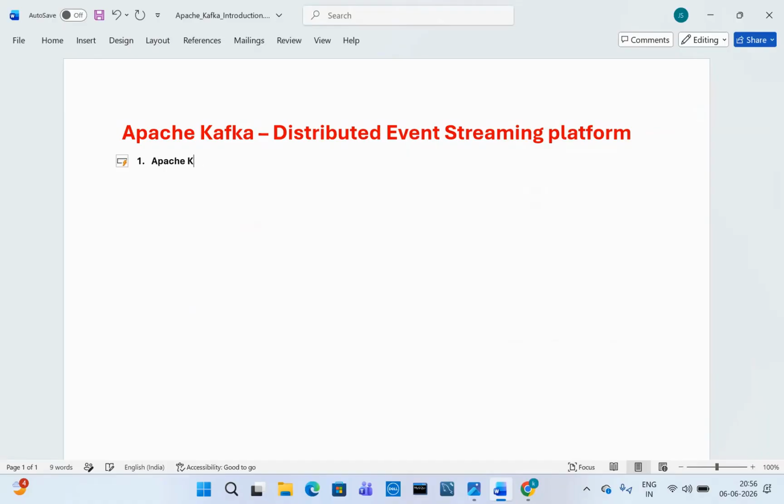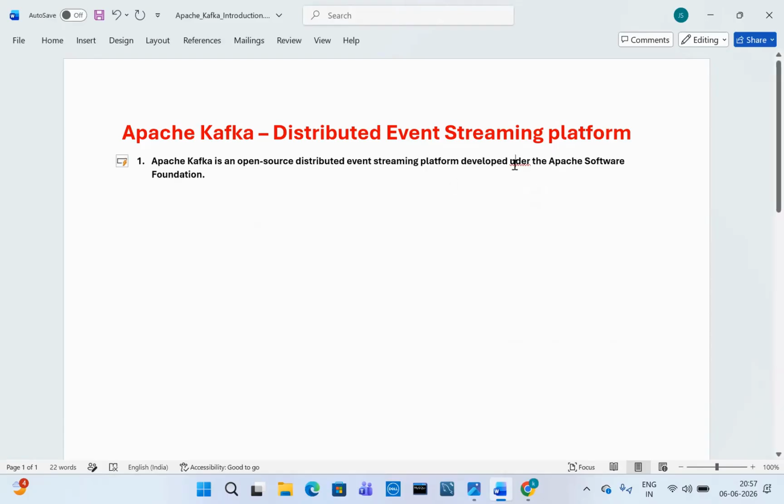So the first point: Apache Kafka is an open source distributed event streaming platform developed under the Apache Software Foundation.